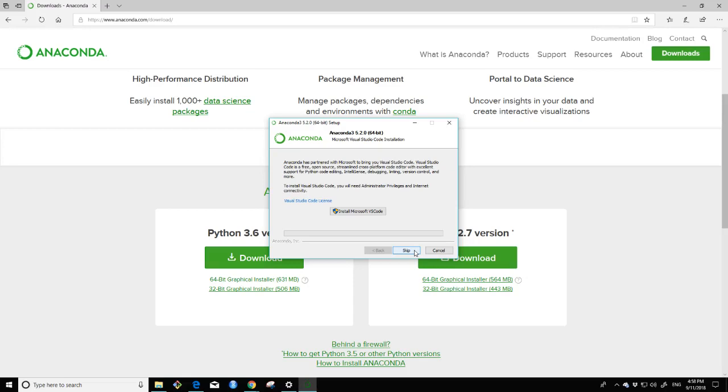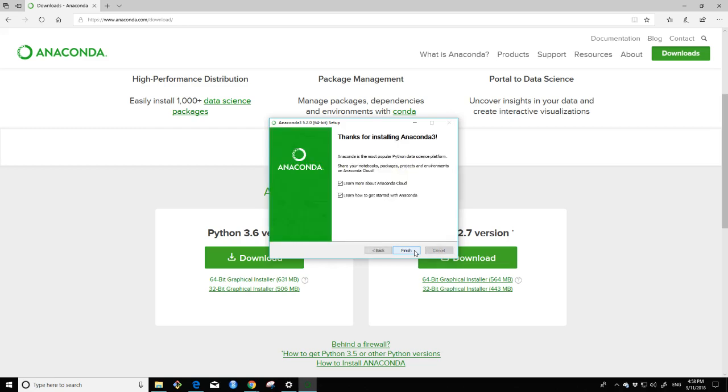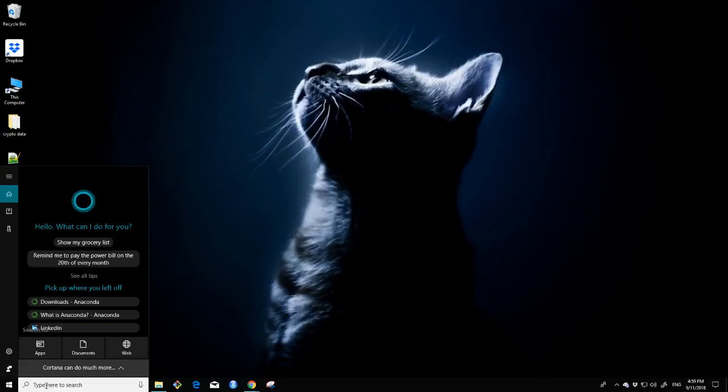Well, here it tells you Anaconda has another software package called Microsoft Visual Studio. If you are not going to install this package right now, you can install it later. So you can skip this step. And here, there are two options selected, which will guide you to their website after the installation. We don't need it. Then we click Finish.